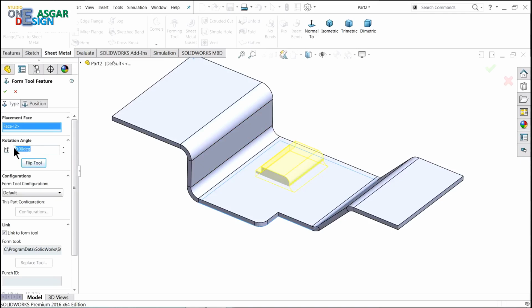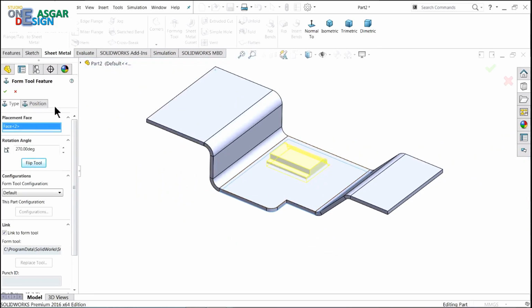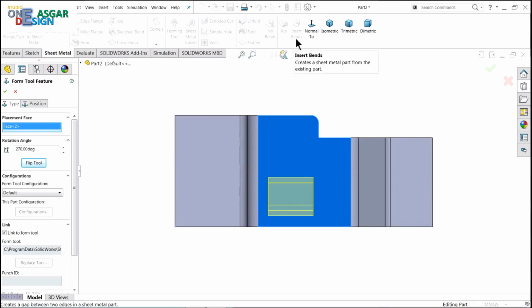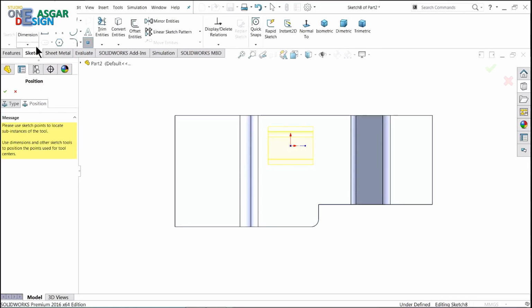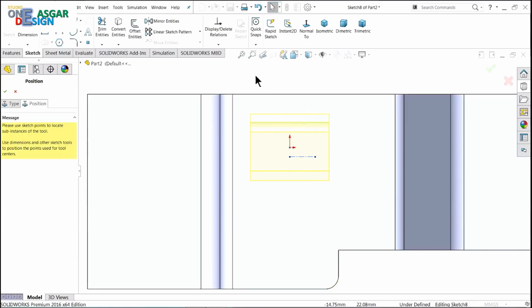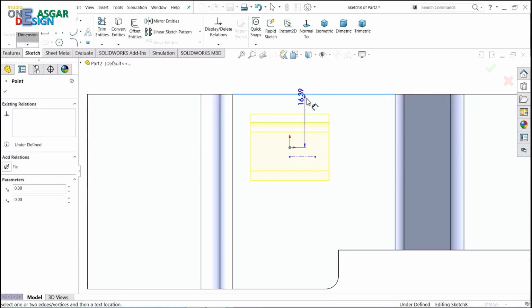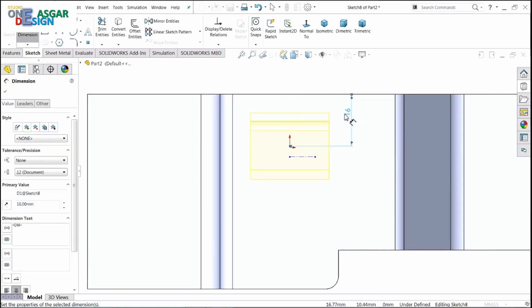Now here we will change the angle. 90, it's going backside, so we will choose 270 degree. Now see, this step should come forward here. Now let me choose this view. Position. Now here we can define this one. This is moving, so you just remember this center point. This is important. Smart dimension 16.